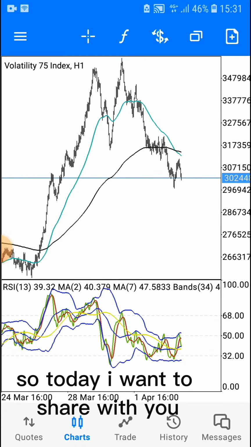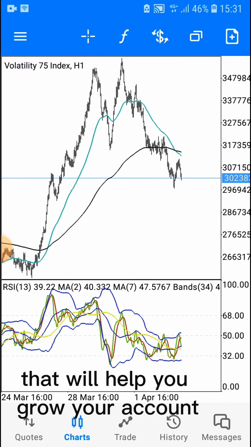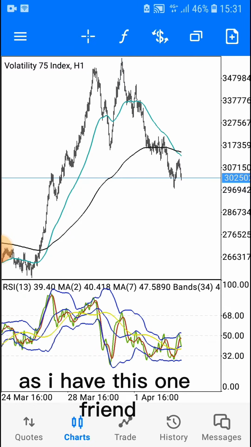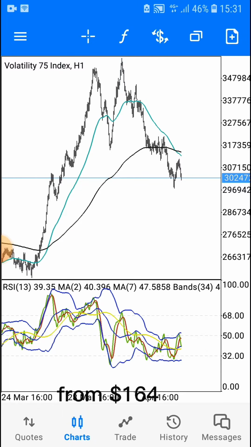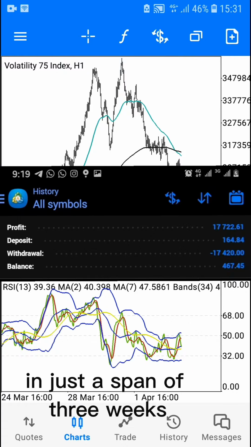So today I want to share with you some very amazing settings for Forex trading that will help you grow your account. I believe it will help you grow your account, as I have this one friend who was able to grow an account from $164 to almost $17,000 in just a span of 3 weeks.